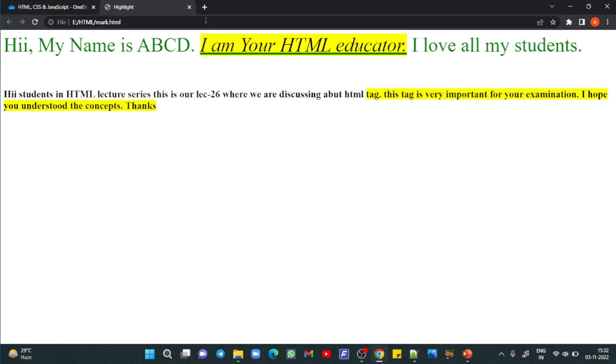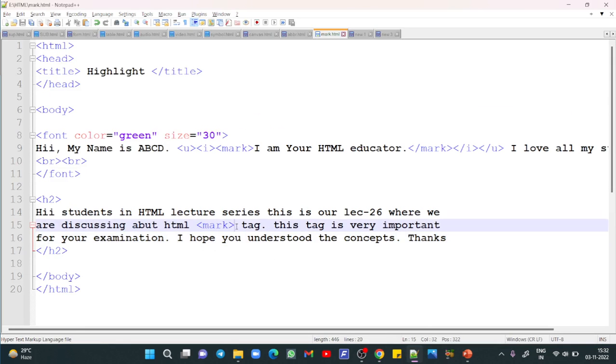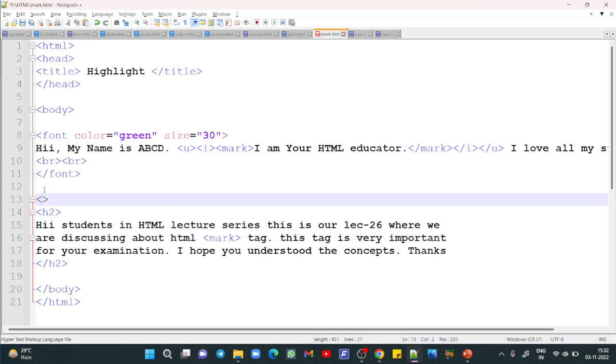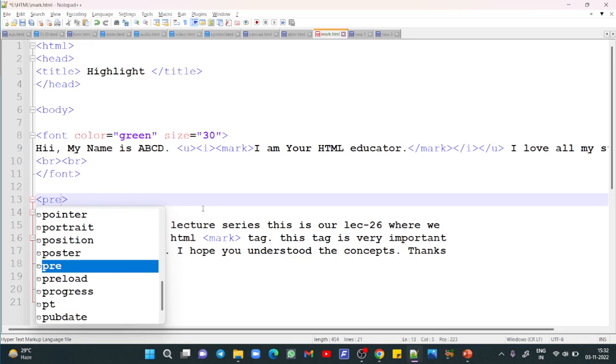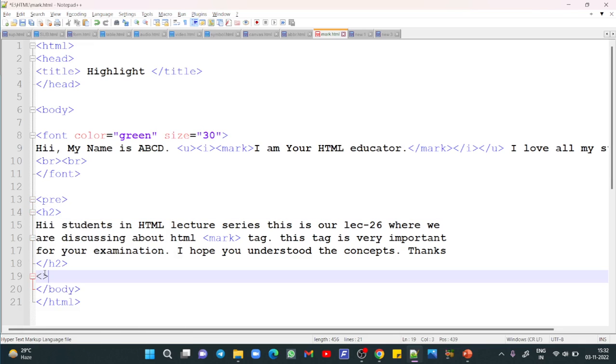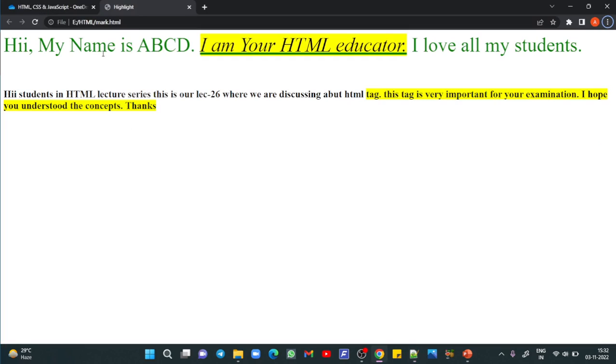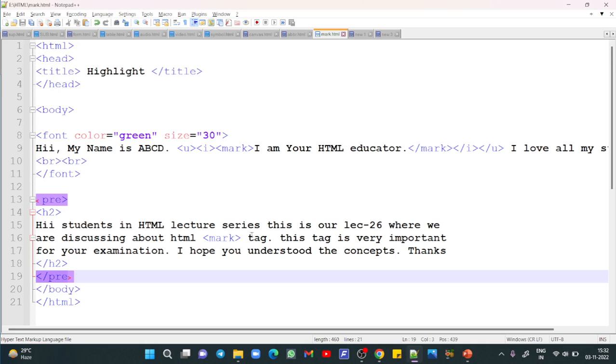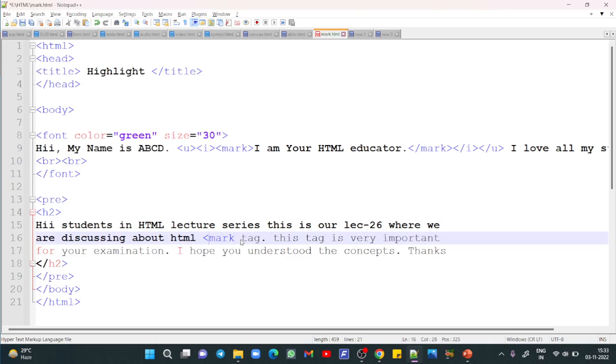Refresh. So students, you can see here what is the problem in this statement. I have used the mark tag here. Okay, so let me change this section. Let me just add the pre tag here. Pre means predefined. Save. Okay, just change this.